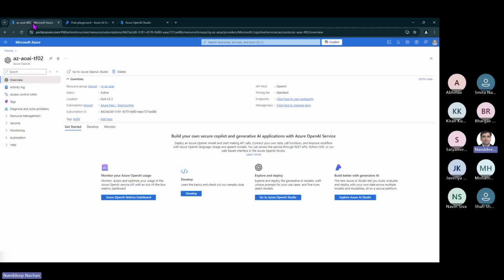One more thing is, as I mentioned, this Azure OpenAI resource is created into the East US 2 region. So based on where you are creating that Azure OpenAI resource, only those particular models will be available to you.